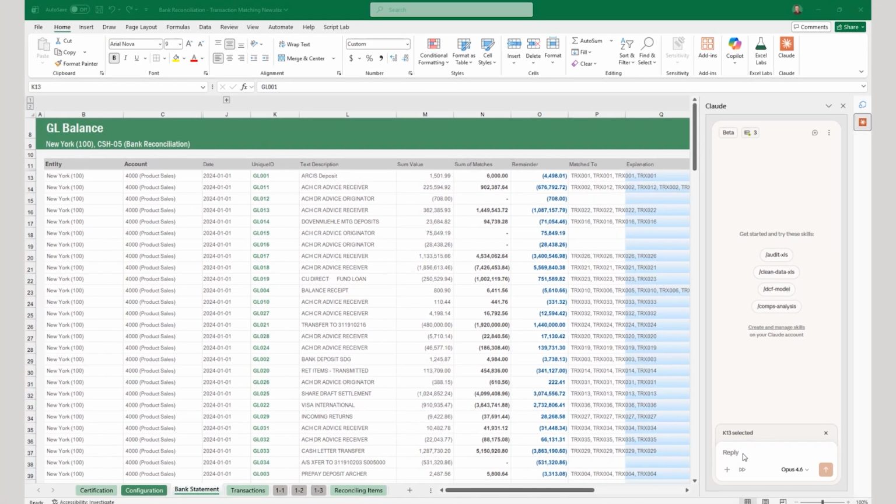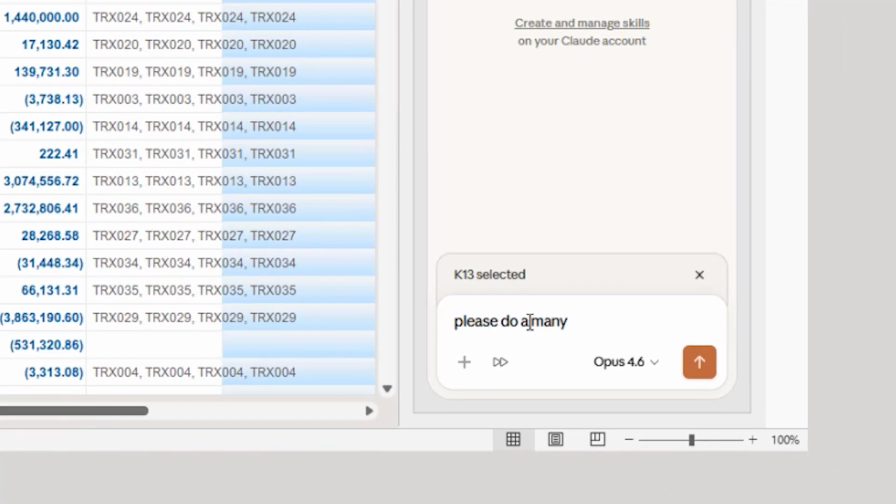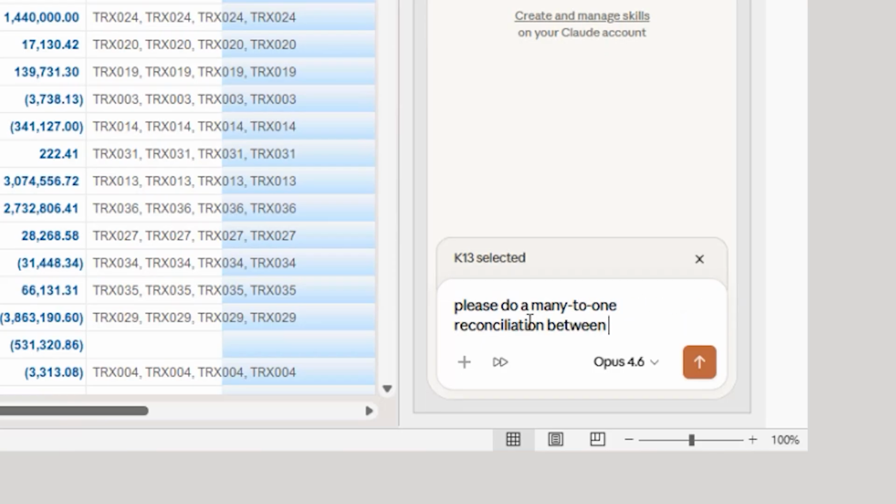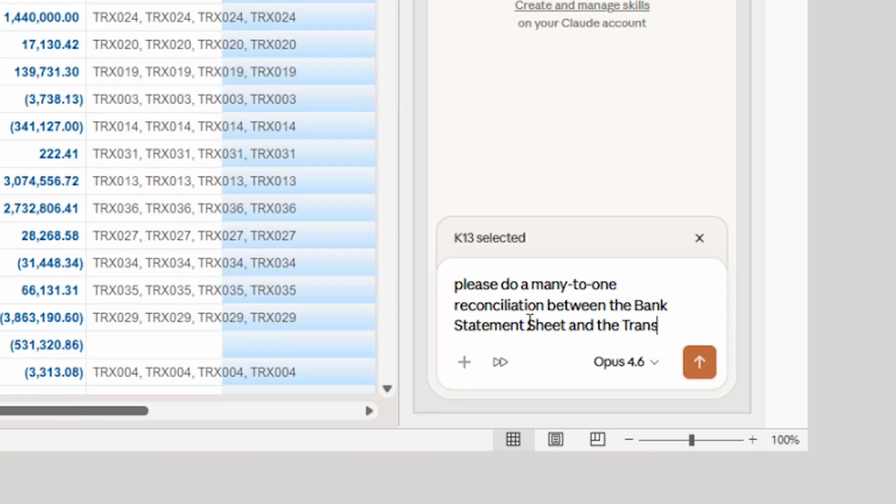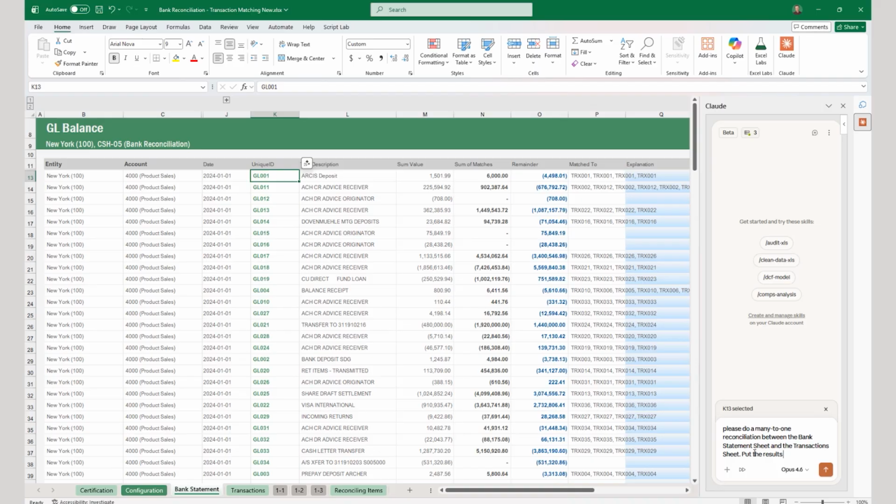Normally, this is where the manual work begins, trying to match transactions across sheets, handle many-to-one scenarios, and build out reconciliation logic. Instead, I open Claude and I ask it to perform a many-to-one reconciliation between the bank statement and the transaction sheets, and to put the results in a new worksheet.